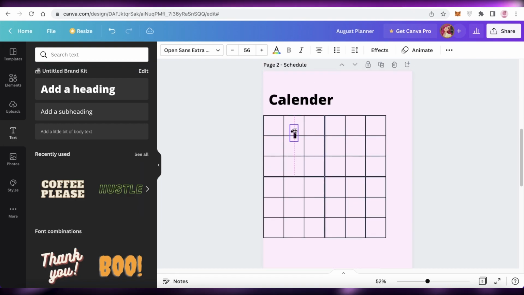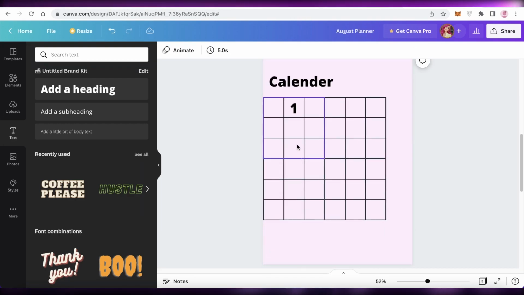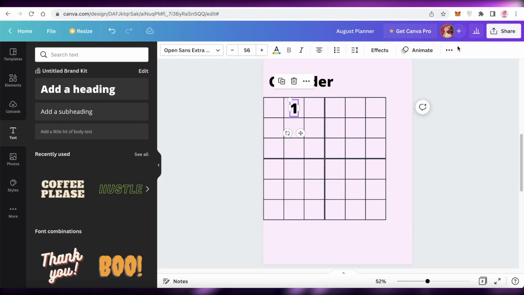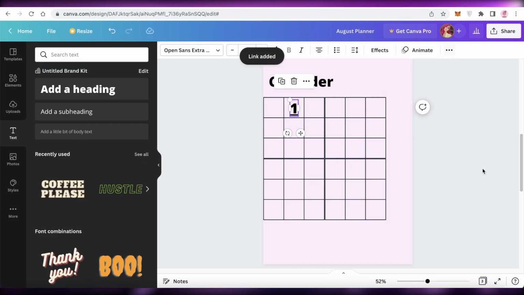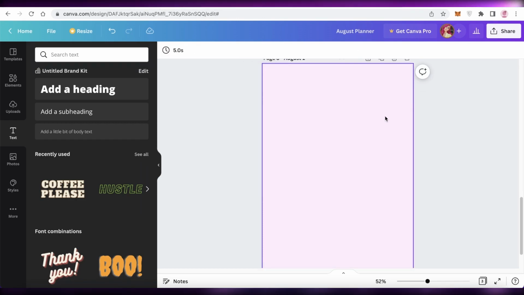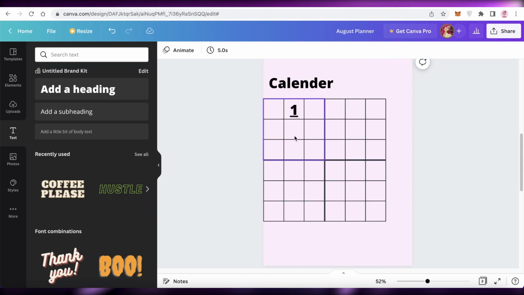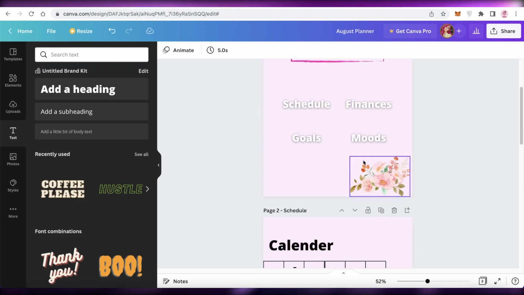So you have your calendar, and this is the first. And then what you're going to do is you're going to add the first. You're going to click on these 3 dots over here, click on hyperlink, and this would link to August 1. And now whenever someone clicks on their calendar on the first, they would be directly linked to the page for the specific date.